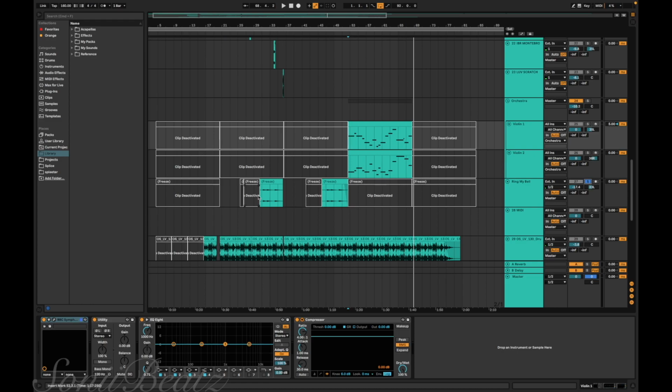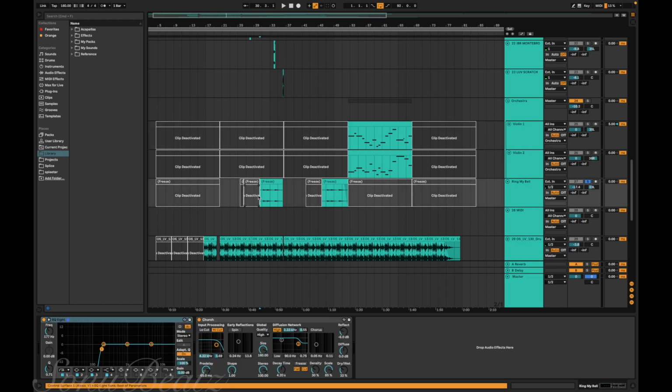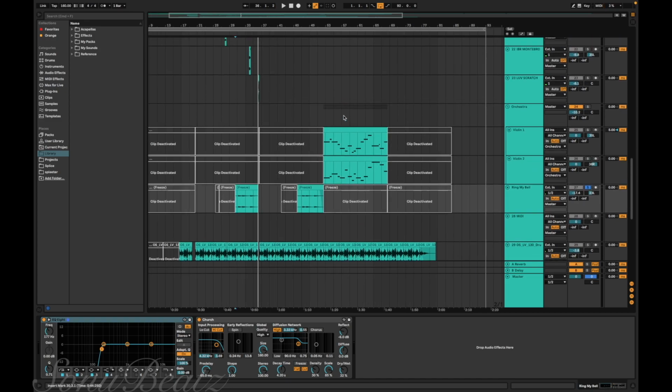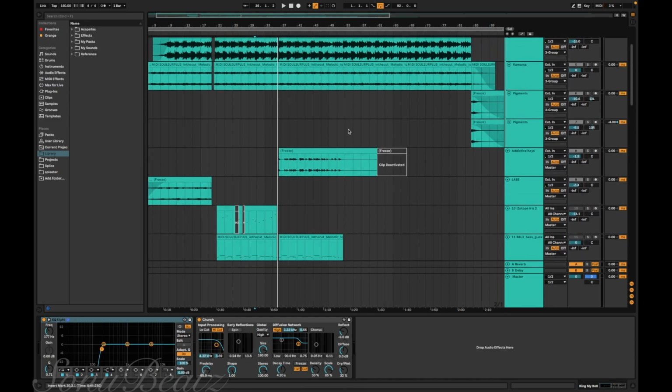Next, I added the sound from Pigments. It's like a bell sound. And there's just reverb on that and a little EQ. And then I think that's it for all the melodies. This one was pretty simple.